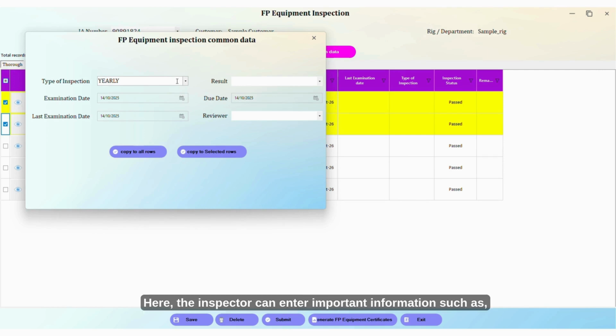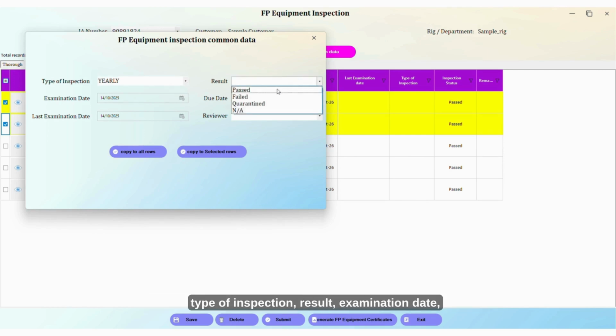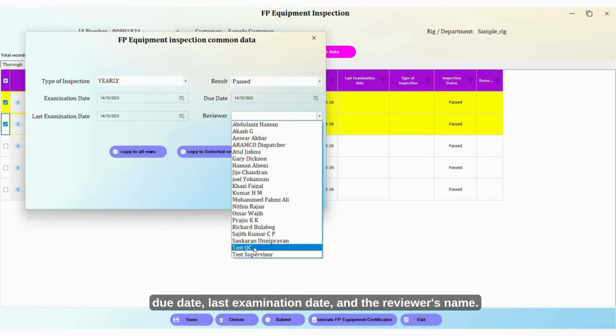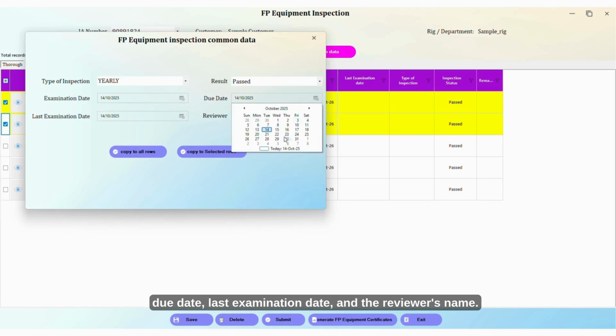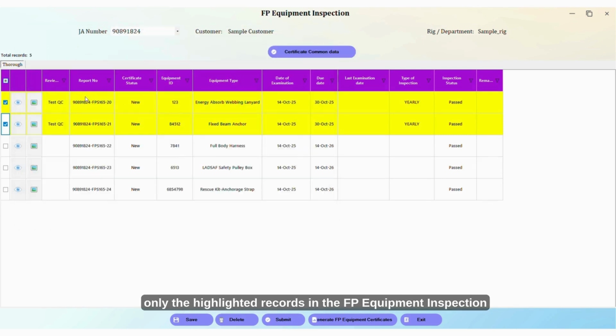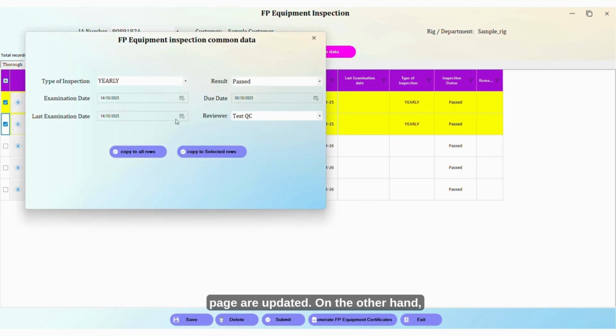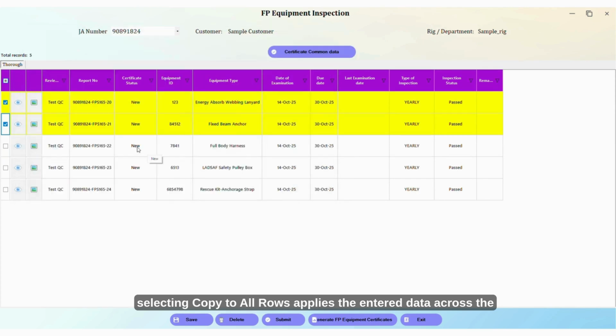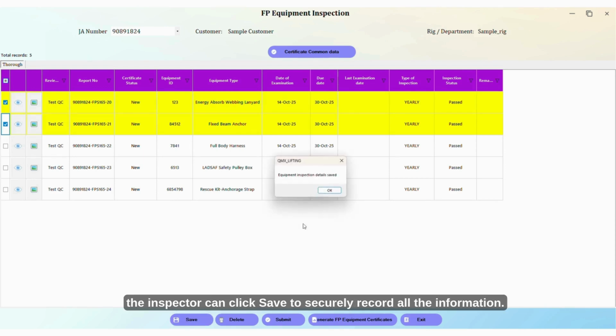Here, the inspector can enter important information such as type of inspection, result, examination date, due date, last examination date, and the reviewer's name. Once all these details are entered, two options are available: Copy to selected rows and Copy to all rows. If the inspector clicks Copy to selected rows, only the highlighted records in the FP Equipment Inspection page are updated. On the other hand, selecting Copy to all rows applies the entered data across the entire table, ensuring consistency and saving valuable time. After entering and reviewing the data, the inspector can click Save to securely record all the information.